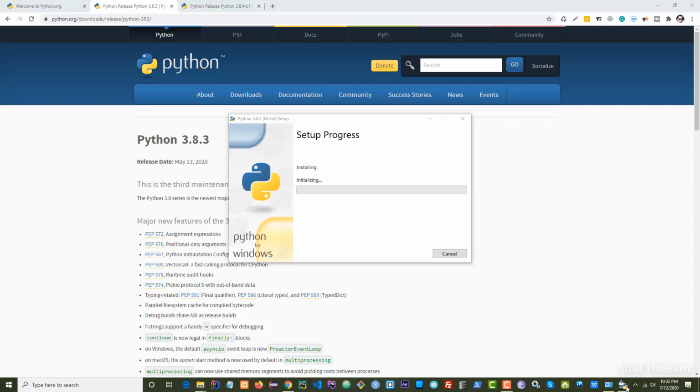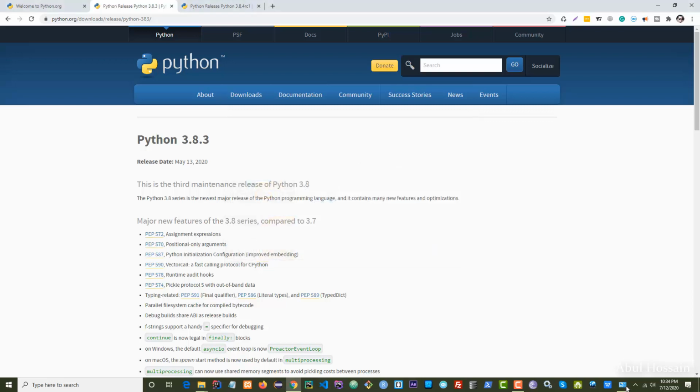I'm gonna leave everything default, and it's gonna start installing Python in your system. It's probably gonna take some time to complete the installation, so I'm gonna pause and return back when it's done installing. Once the installation is completed, you're gonna see a dialog box like that. You just want to click close and close the dialog box.